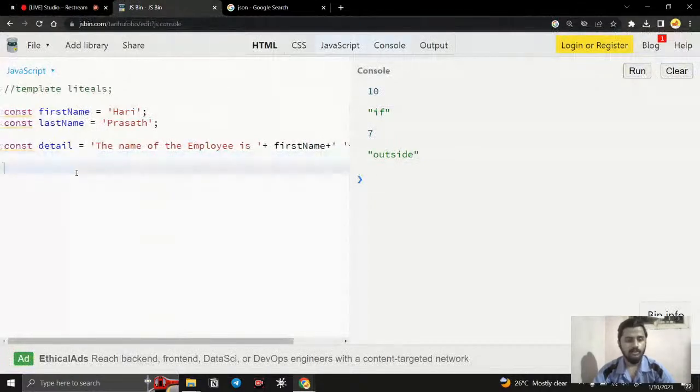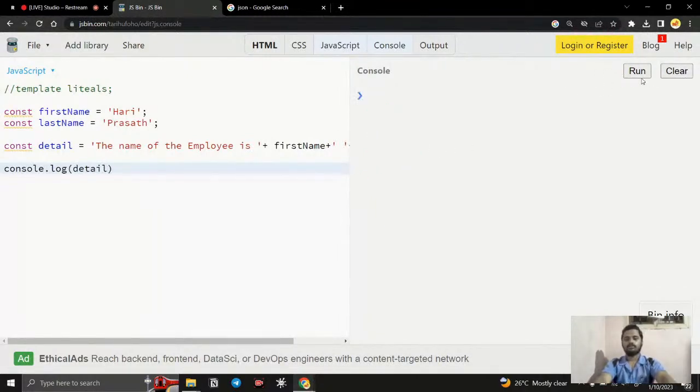So simply, for example, how can we form it? First of all, I just use console.log and see the detail like this, and how it is looking in the console. And we are able to see the name of the employee is Hari Prasad. So this is what we are achieving.